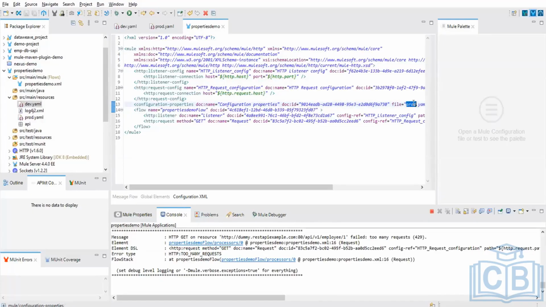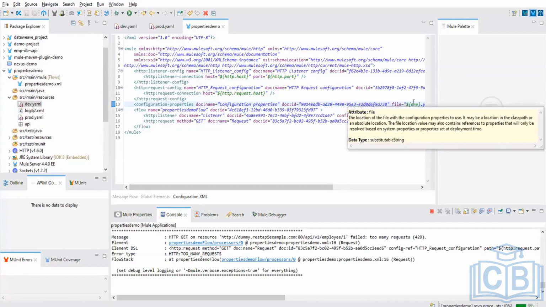What I'm doing is, I'm not hard coding over here. I'm just giving a placeholder, like $. I'm giving just EMB as my placeholder. While deploying, I need to pass this EMB value. You want to deploy to production or you want to deploy to dev. This has to be passed at runtime.